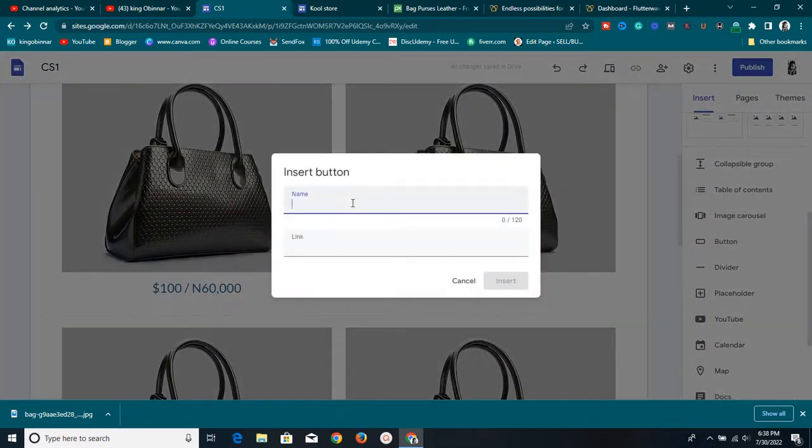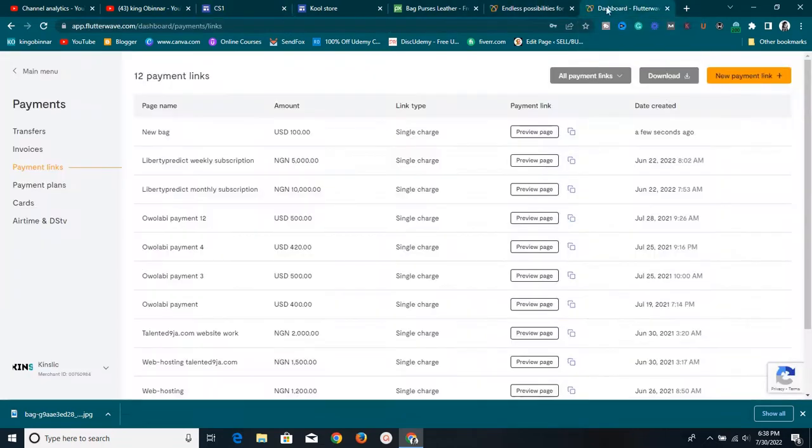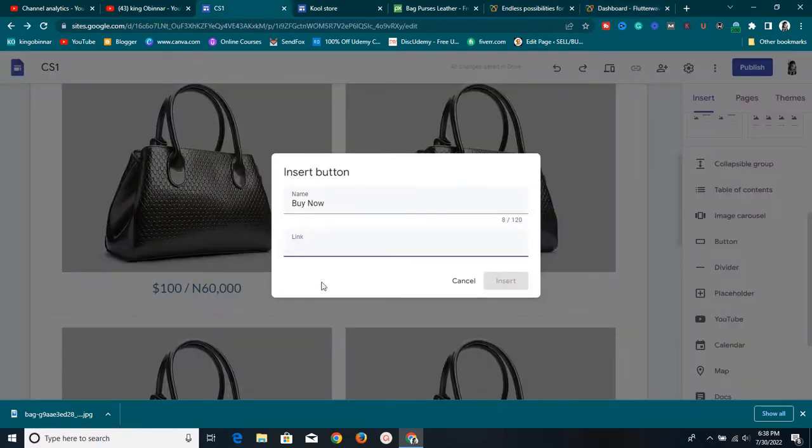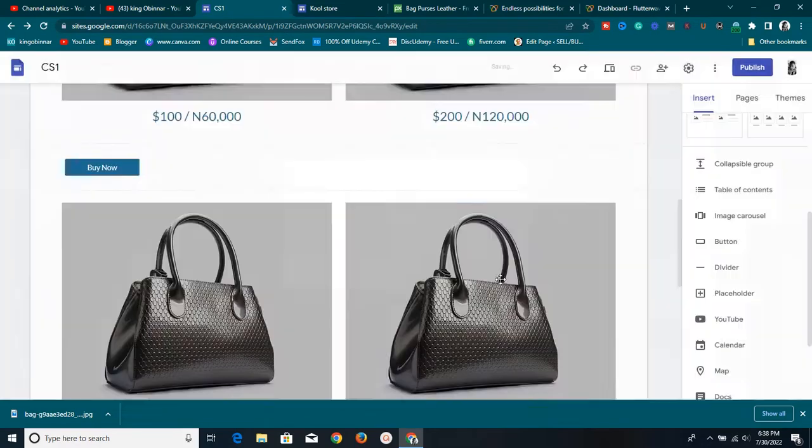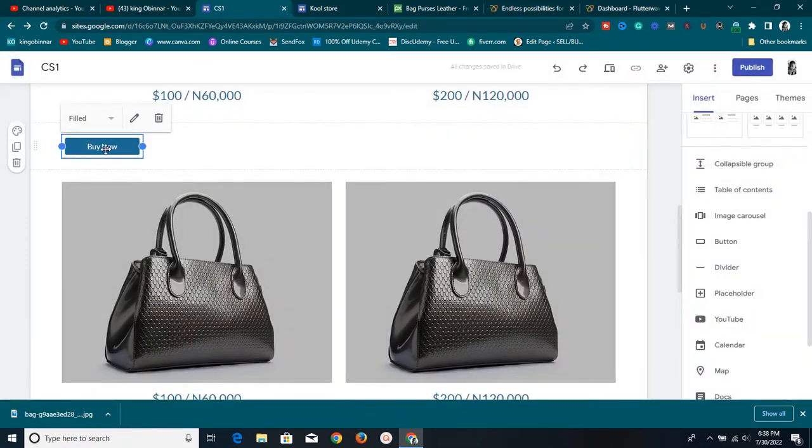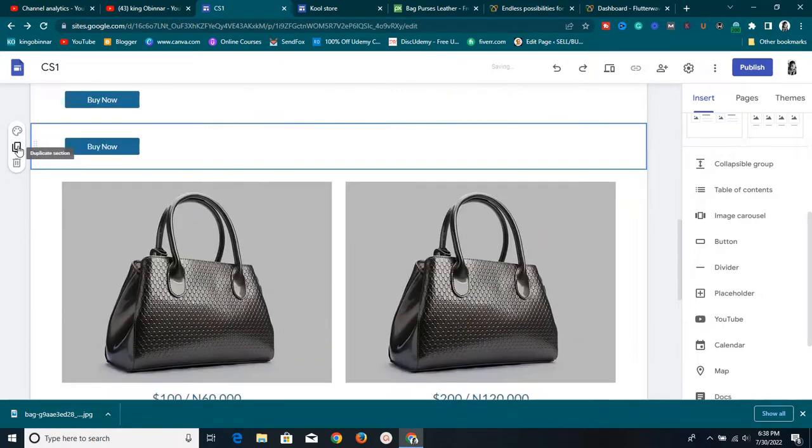So right now, the name of the button, I'm going to call this Buy Now. So this is a Buy Now button. And then the link, remember the link we copied from Flutterwave, the payment link we created just now and copied, that is the same link I'm going to be pasting here. Okay, so once that is done, just click on insert, and I want to duplicate it.